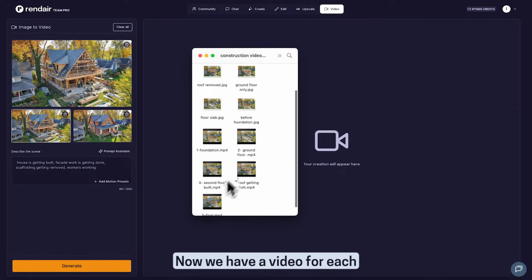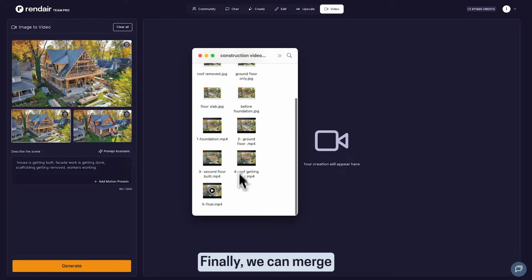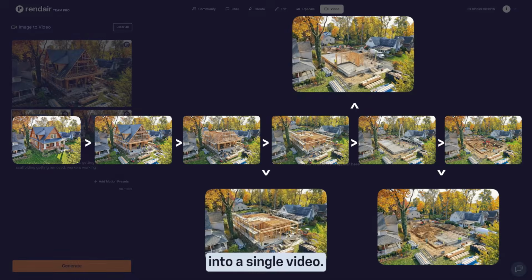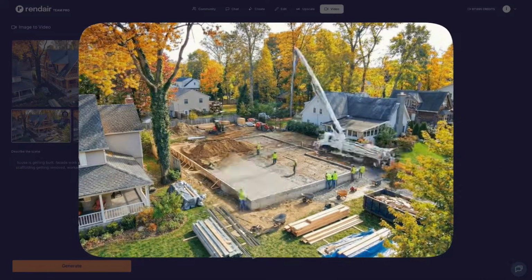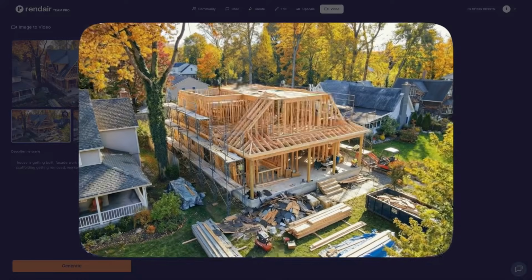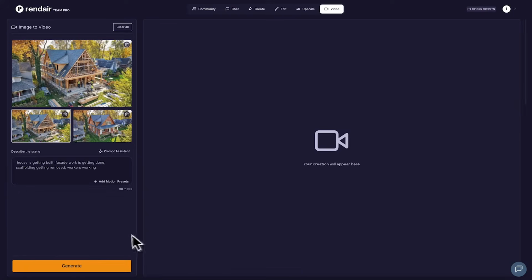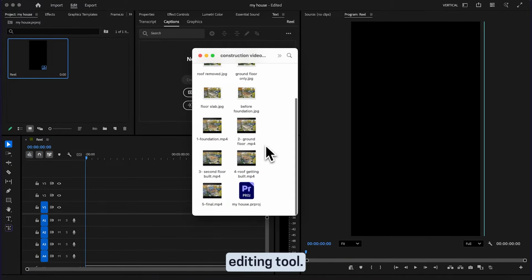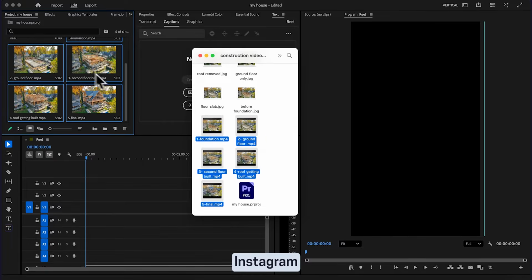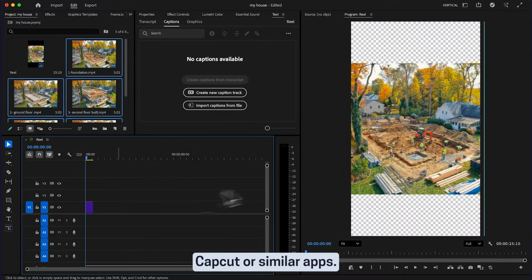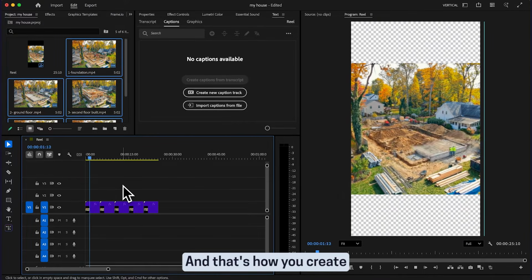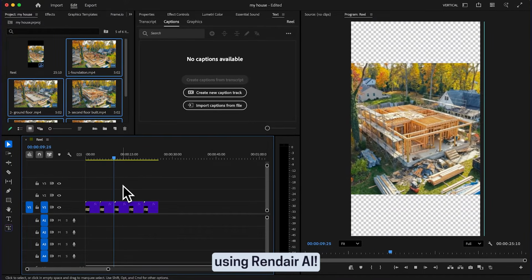Now we have a video for each construction phase. Finally, we can merge all these clips into a single video. I'll use Premiere Pro for this, but you can do the same in any video editing tool. You can even do it inside Instagram, CapCut, or similar apps. And that's how you create a full construction phase video using Rendair AI.